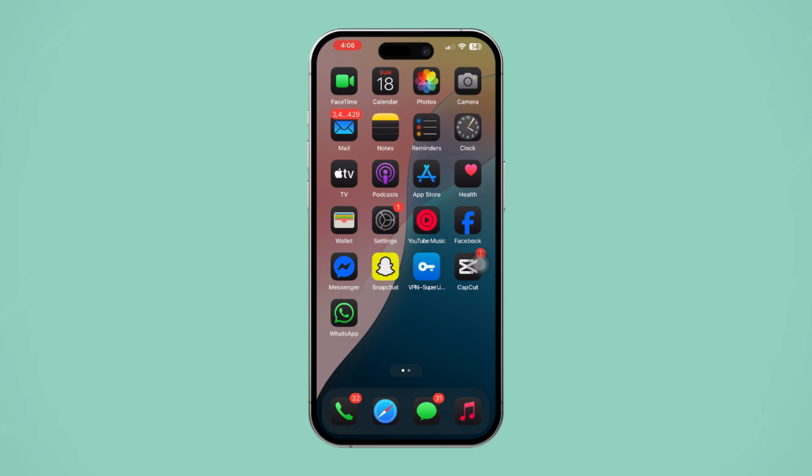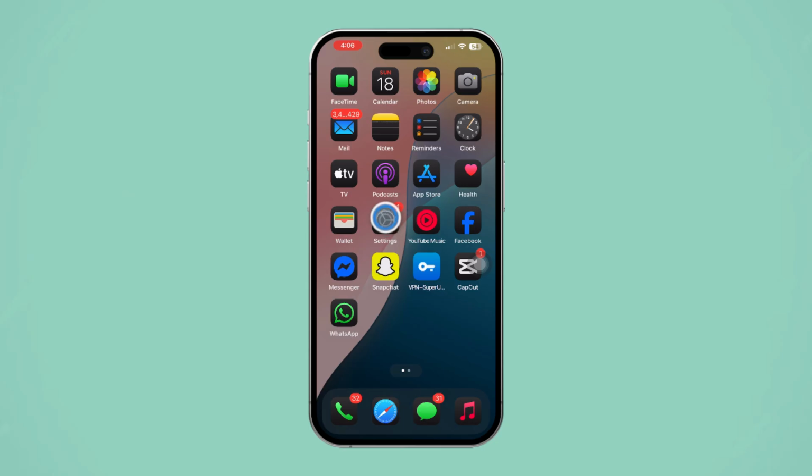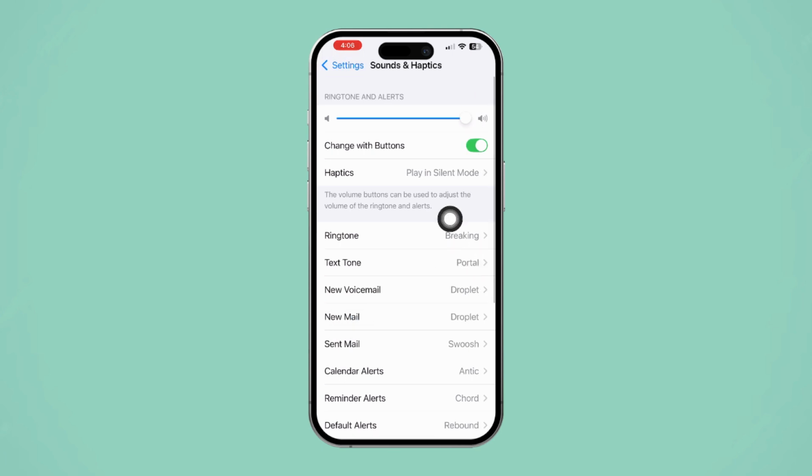Let's get started. Solution 1: Check important audio settings. Open Settings, scroll down, tap Sounds and Haptics. Enable Change with Buttons. Make sure to turn up the volume to the maximum level.